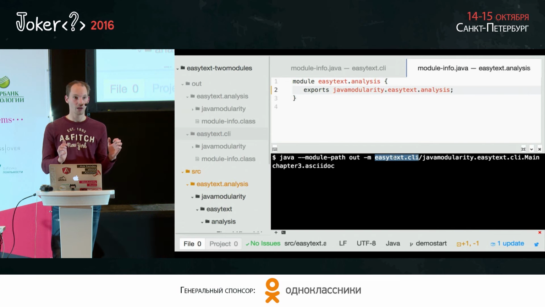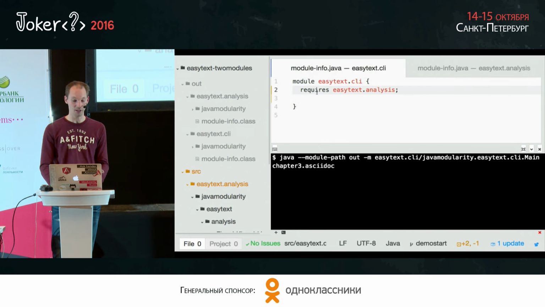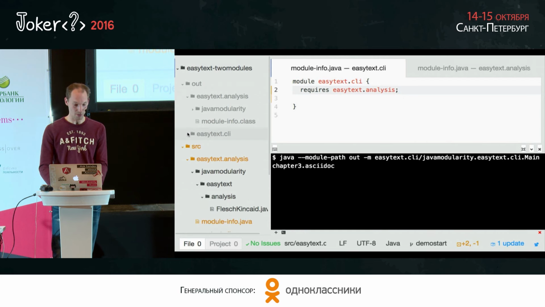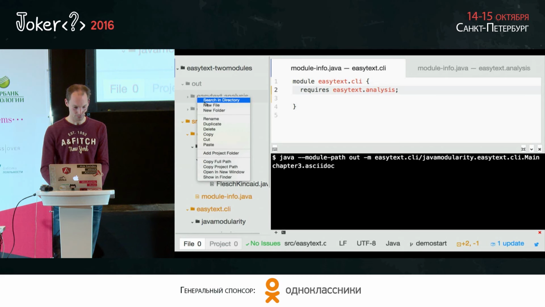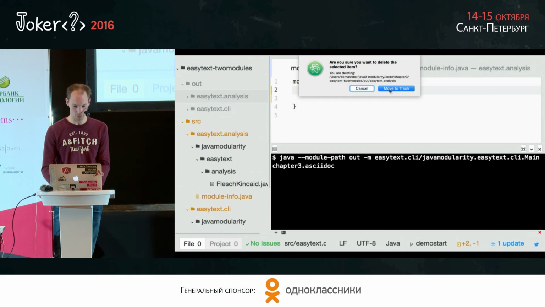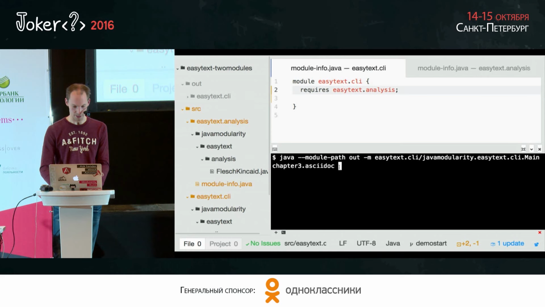And what happens is that when starting this module and this class, the module system looks at the metadata of EasyText CLI. In this case, it sees, oh, I require EasyText analysis. So it will try to find this module on the module path, and it will link those modules together if they're found. But it will also warn us if there's a missing module. And to show that, I'm going to delete the EasyText analysis module here. That's nice. And I'm going to run our application again.